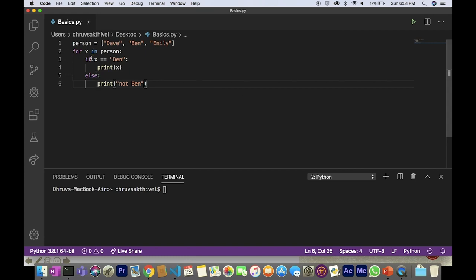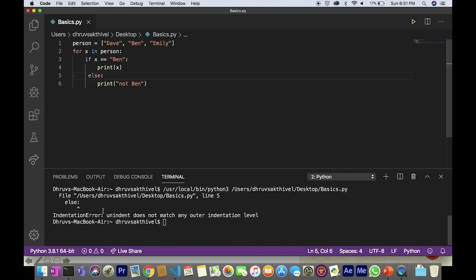Notice the hierarchy that is included in this program. Both the if and the else are inside the for statement. Also note that the space for indenting should always be the same amount. If you accidentally put an extra space and run the program, you will get an error saying the indentation level does not match.